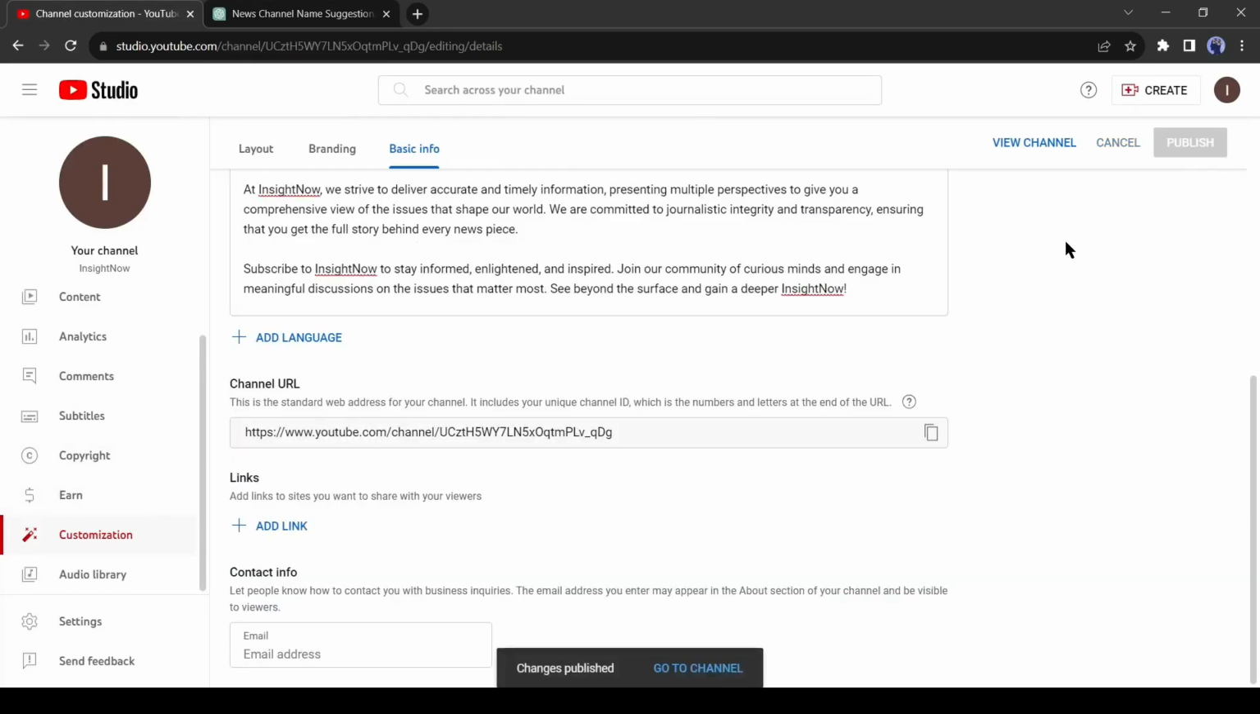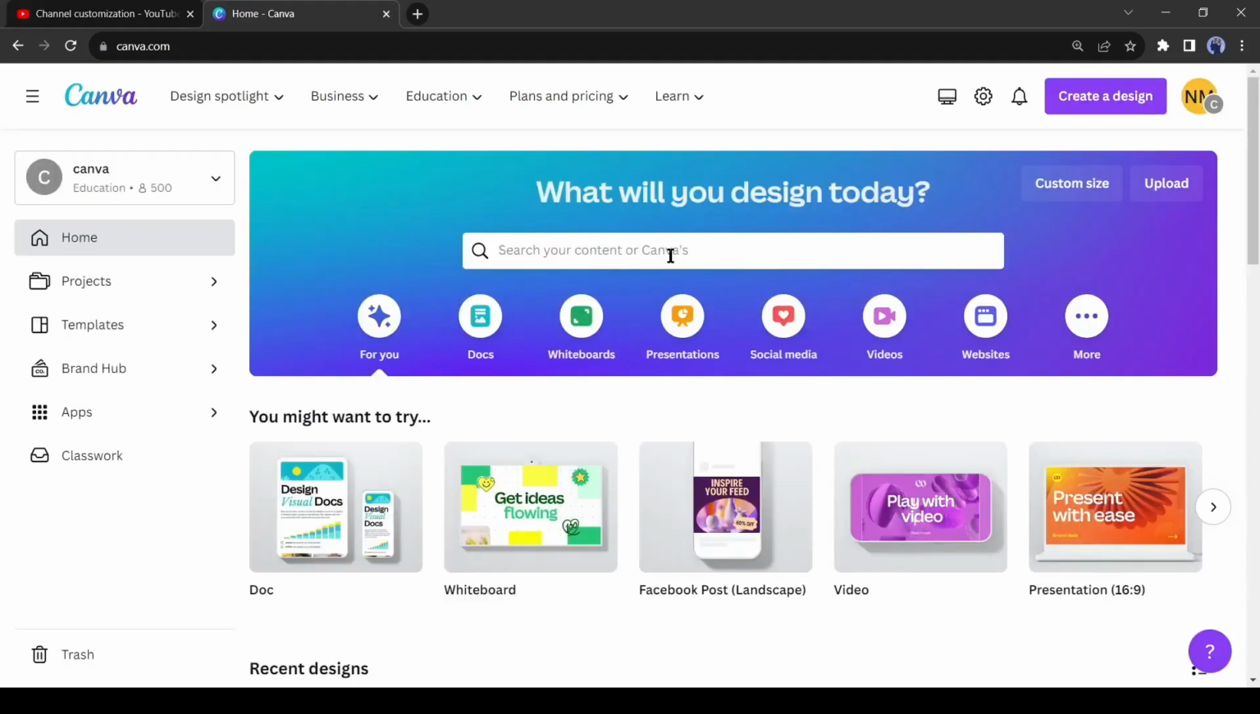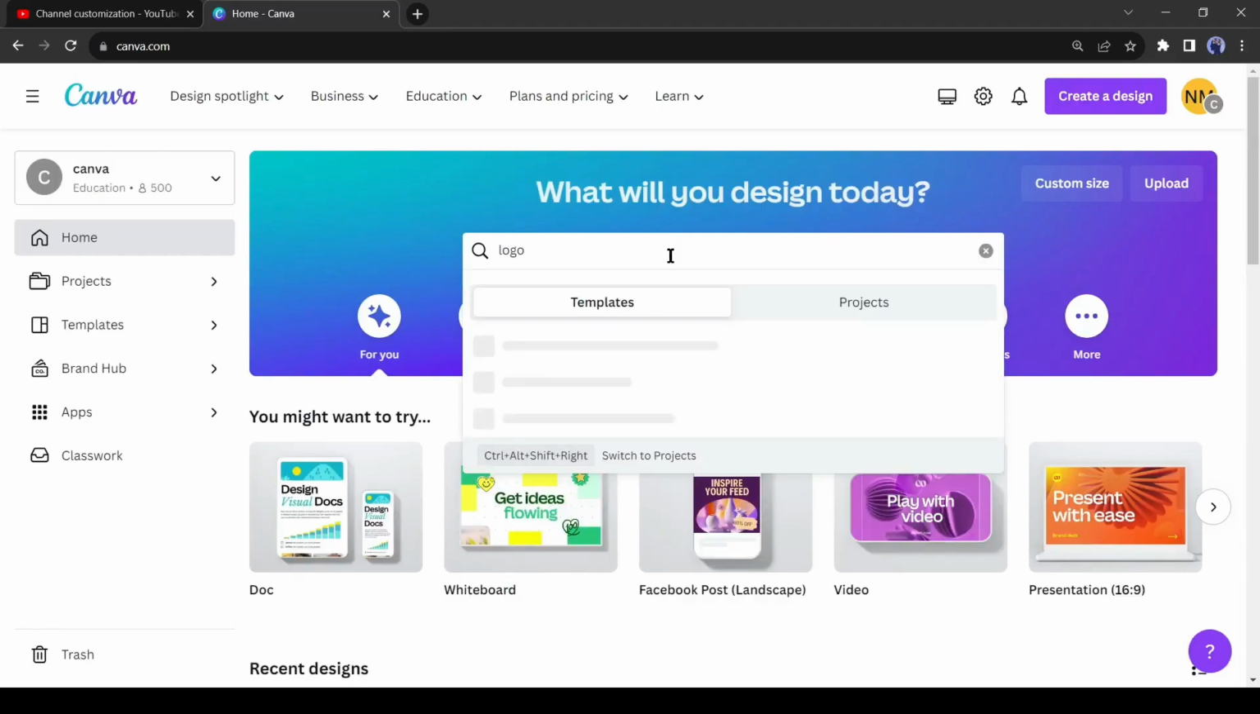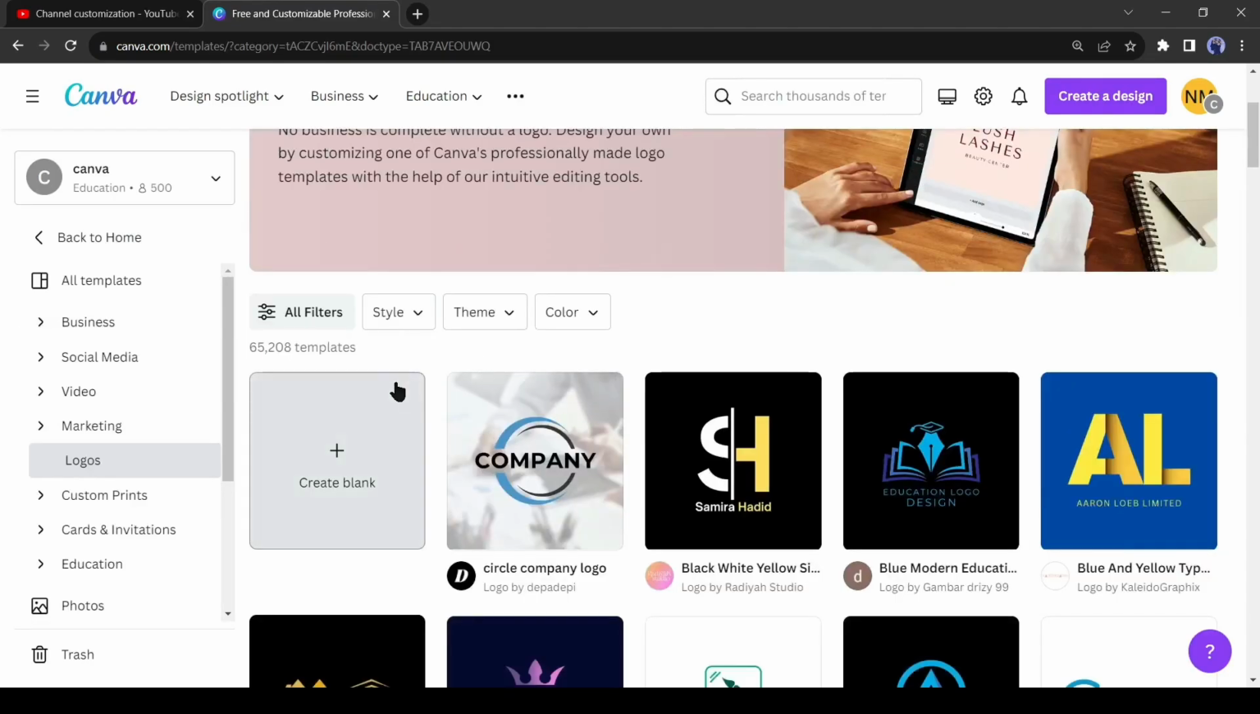Okay, now we need to upload a channel logo and channel banner. For creating a logo and banner, I will use Canva. You can create them from anywhere. After logging into your Canva account, search for logo. Now click on blank.